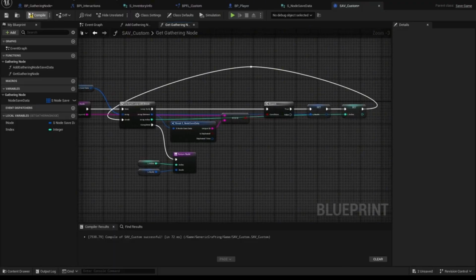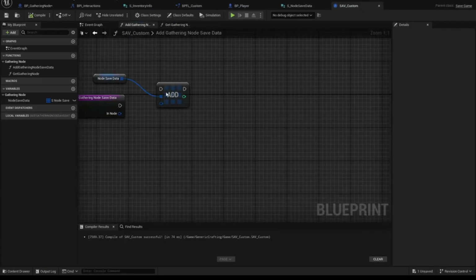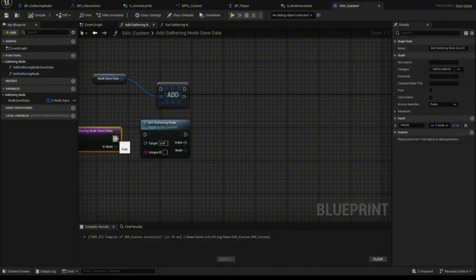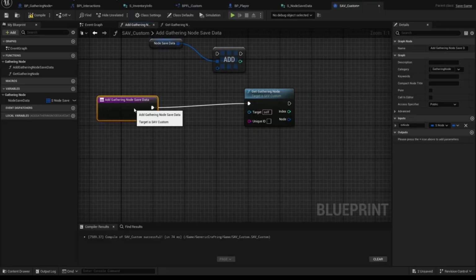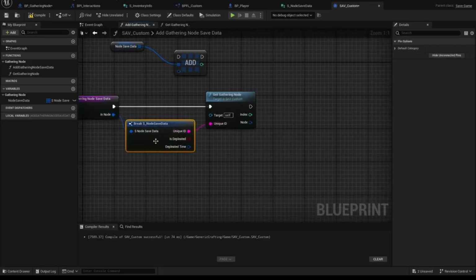Again, this could probably be pure, but for the sake of making sure that it is 100% accurate, I did not make it pure. Kind of just a personal thing. Sometimes I do, sometimes I don't. So we're going to break our in node here. We're going to add the unique ID into the gathering node.